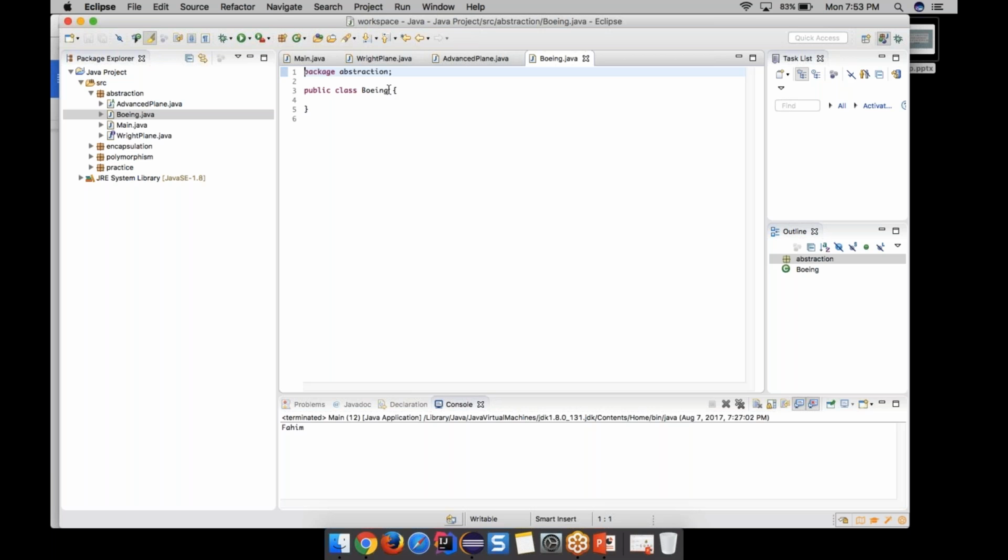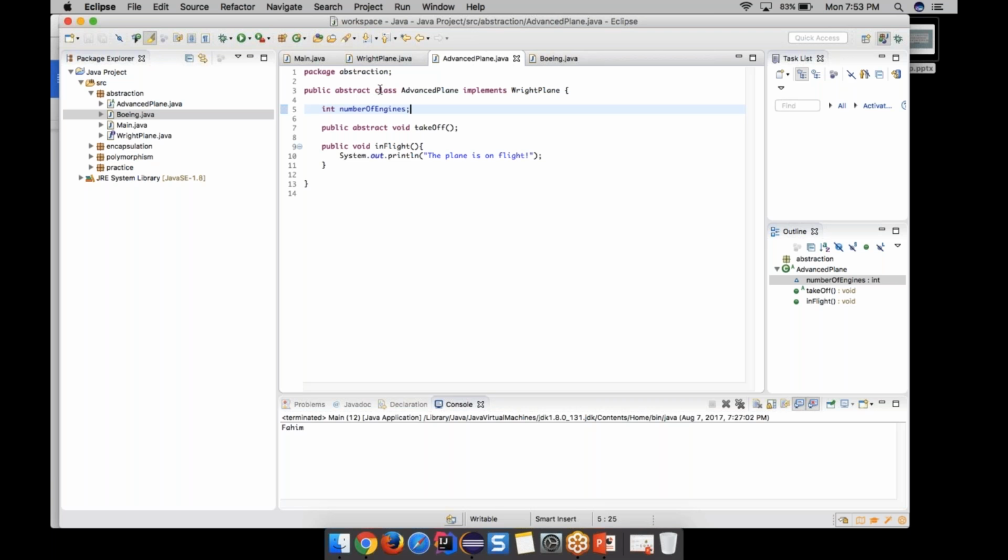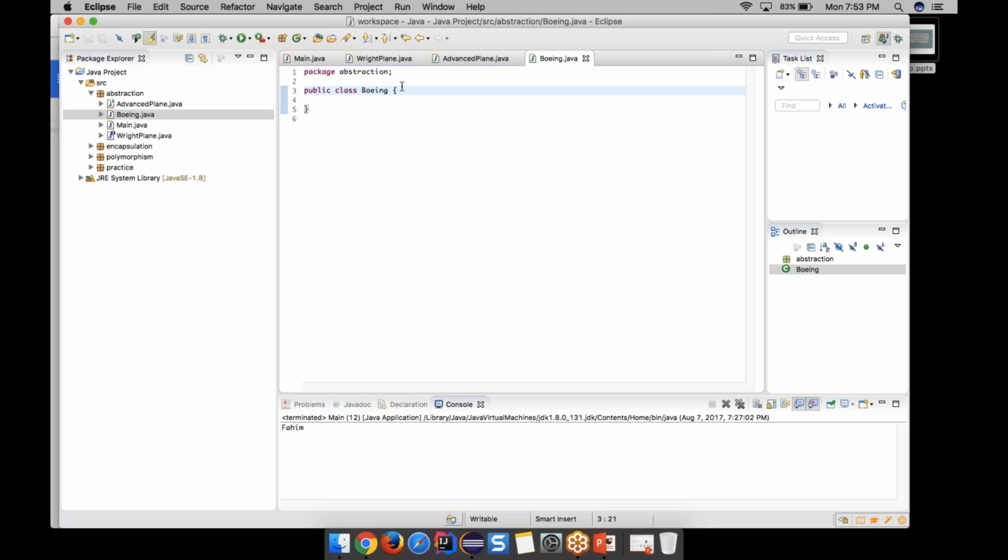So we're gonna say our Boeing class. That's gonna be our concrete class. And so what should I put here, right? So I want it to have the properties of right plane and advanced plane. So what should I put here? So if you look in advanced plane, this is an abstract class, but it's already implementing right plane, right? So do I have to say implements or do I have to say extends? So I can say extends, right? So I can say extends what? Advanced plane.